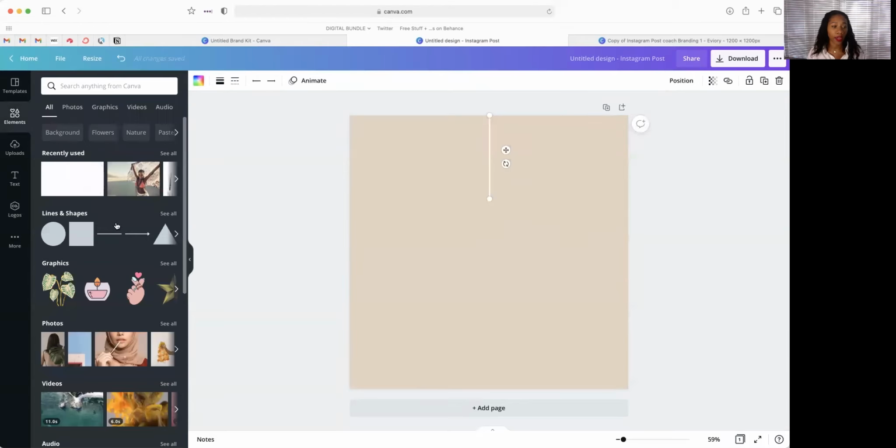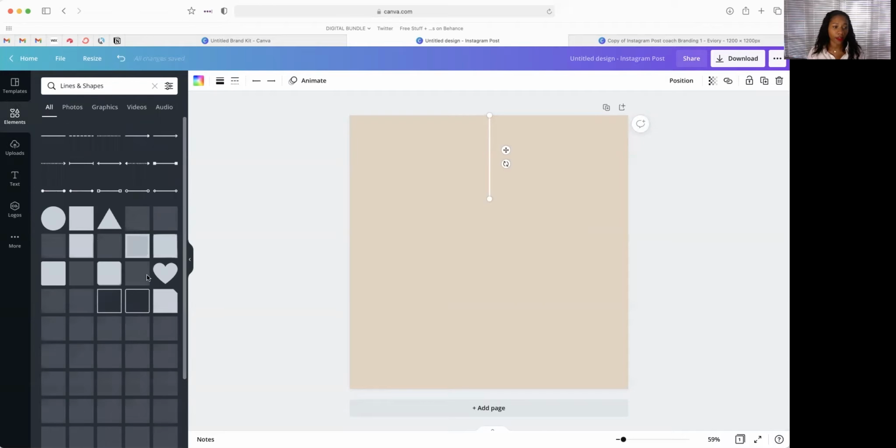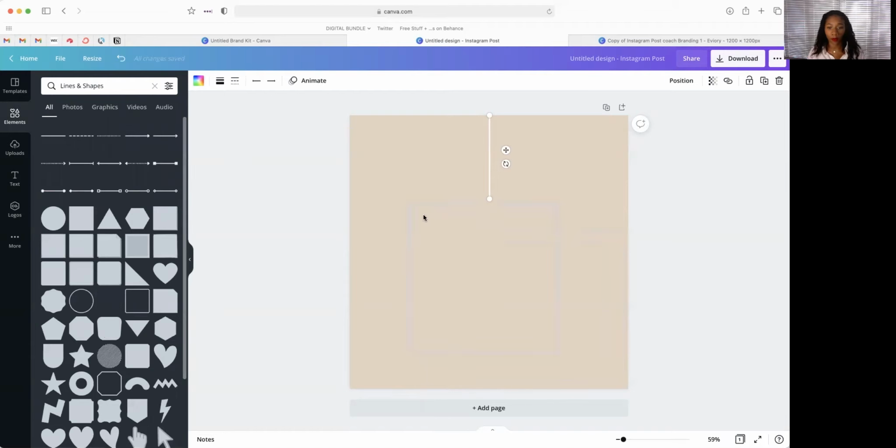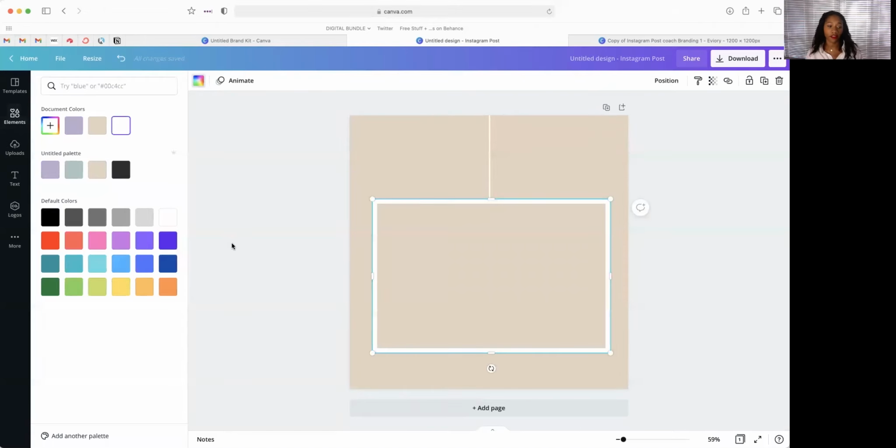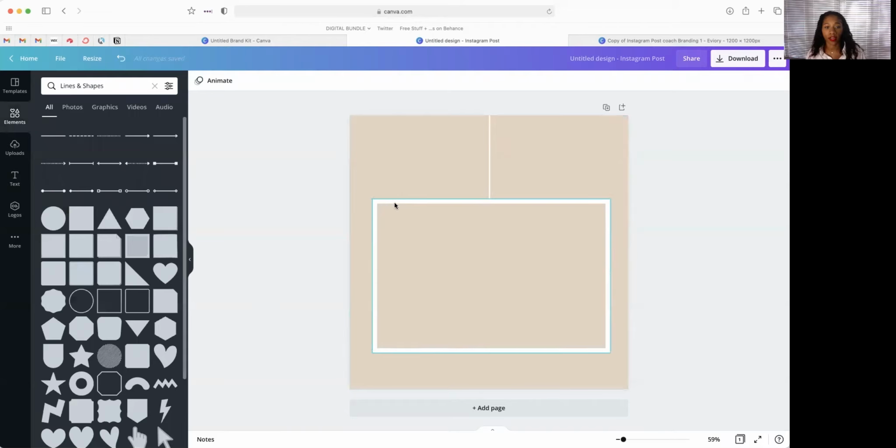Then from there, you have all these lines and shapes. So I can go in lines and shapes. Okay, I want the outline of a rectangle. Cool, cool. Drag this up, adjust it there. I want to change the color. Then again, I just click there, change the color, and that gives me a lot of editing capabilities.